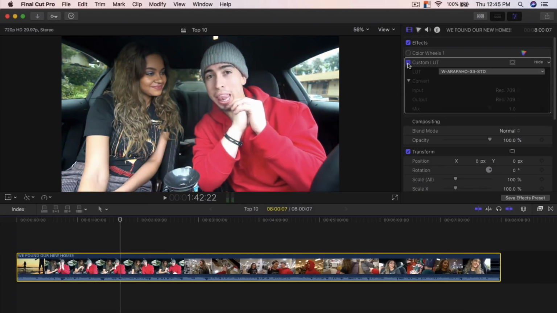Right now it's really exaggerated, so we can turn down the mix here. So we click on the mix and we drag this down. We can go from no LUT to a LUT, and you can see how drastic this makes it look, and it looks so much better in my opinion if you add LUTs to your vlogs, and it makes it look a lot more cinematic, a lot more crisp, and a lot more pleasing to the eye.